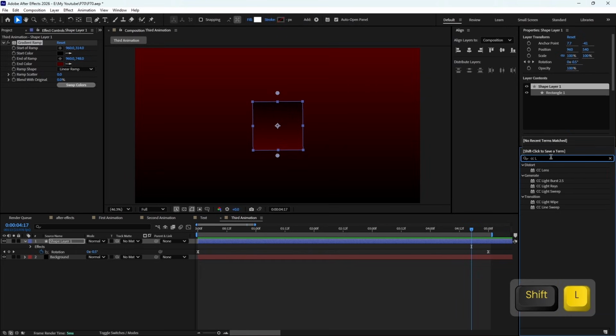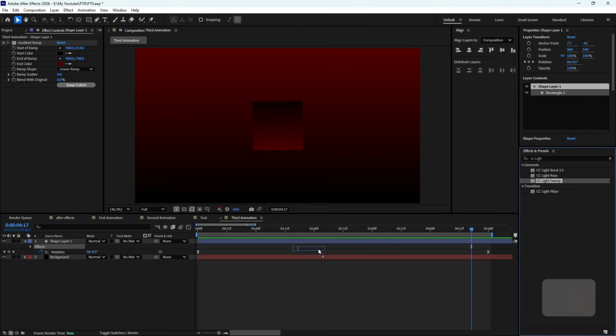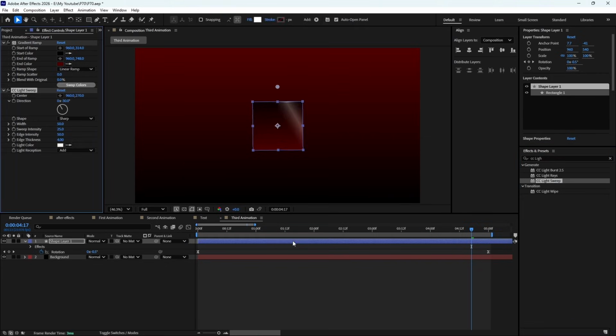So how can we add this cool little effect to it, this shine effect? If we go over to the Effects and Presets panel, and we type in CC Light Sweep, and then drag this onto the layer, you'll be able to see now we have this nice little light that's shining down on the object. This is just a cool little effect that we can add on.